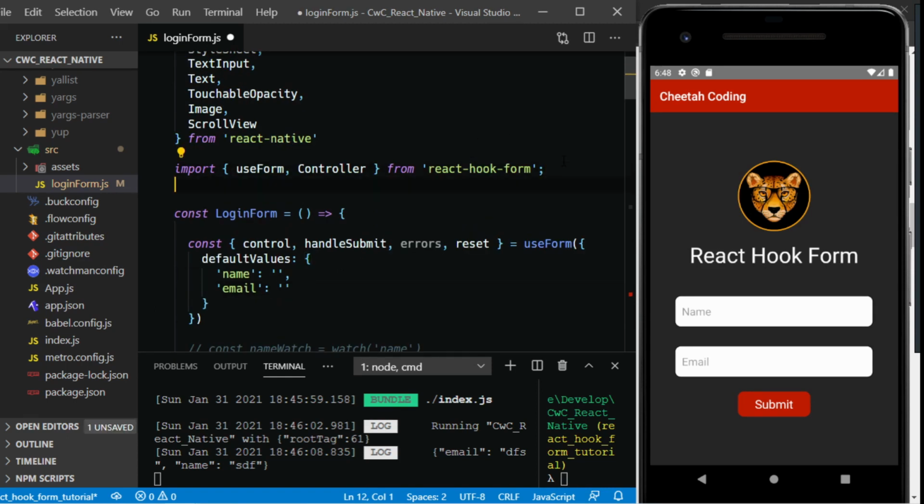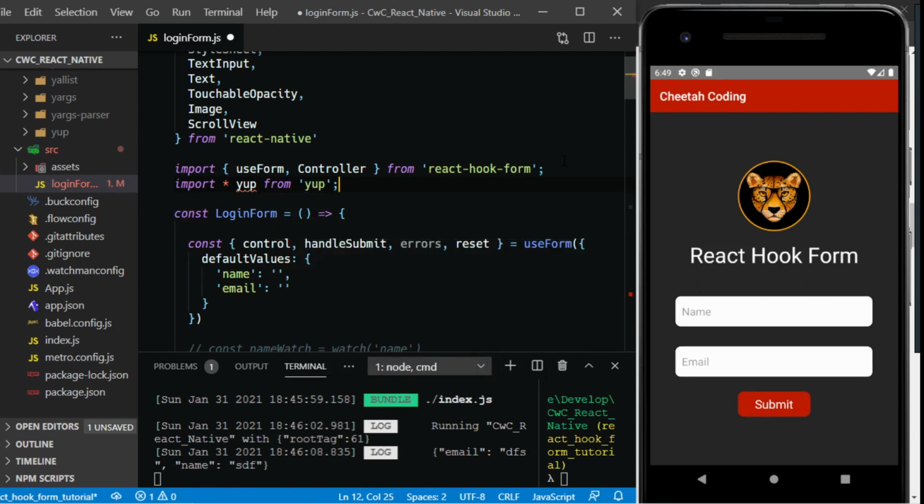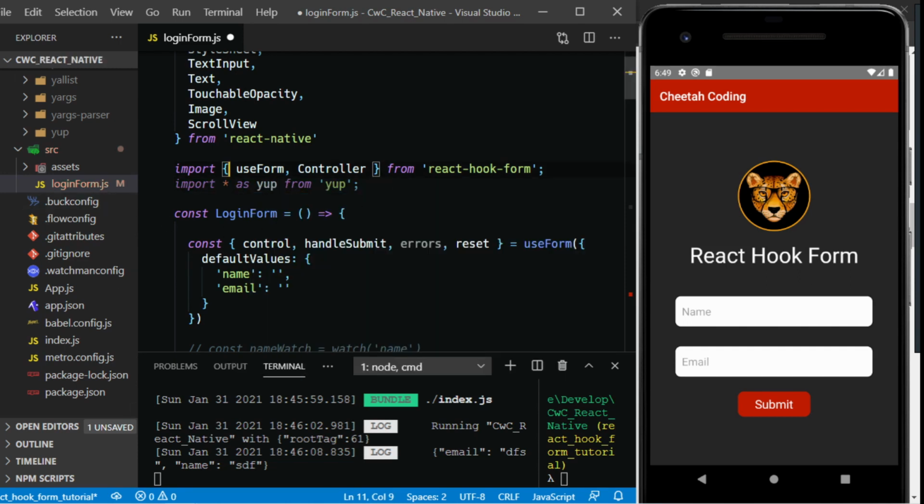So up here, let's do import, and we'll just do a star for yup. So we can just name it yup from yup. And it should be as, so as yup. And now above the actual component, I want to actually define our schema.